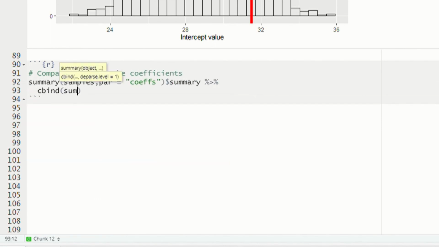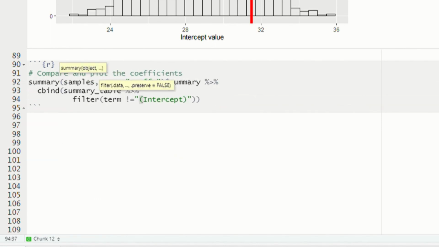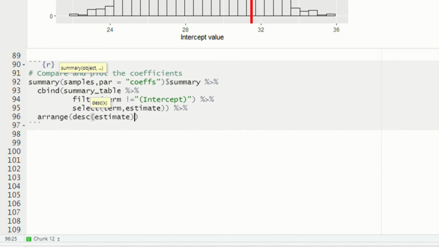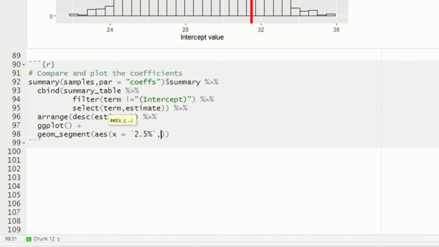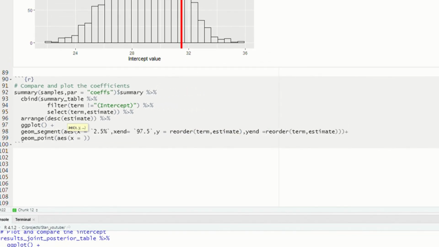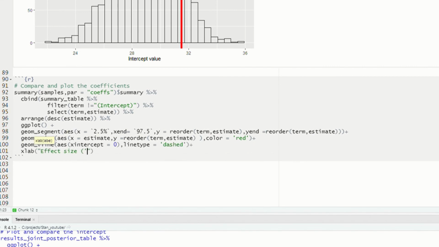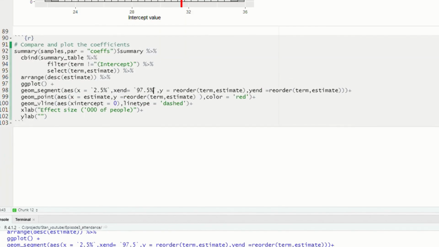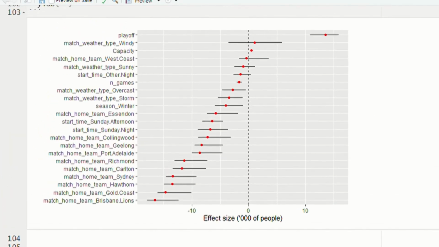Rather than drawing a histogram for each parameter, I'm going to draw a line segment representing the 95% credible interval. That is a line going from the 2.5th percentile to the 97.5th percentile. I'll draw this line segment for each one of the coefficients and order them in descending order. We can clearly see the effect size of each variable, just like in the frequentist model. Being a playoff match has the highest correlation with more attendance.